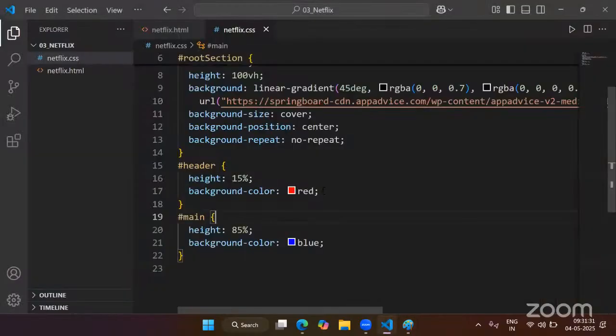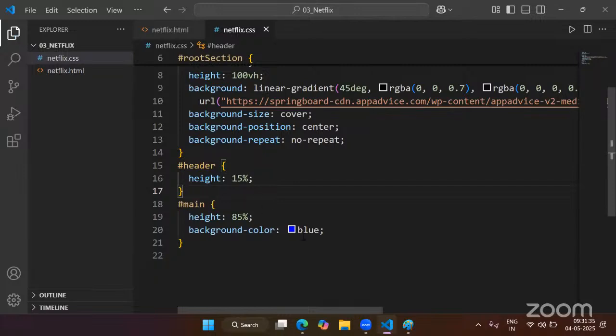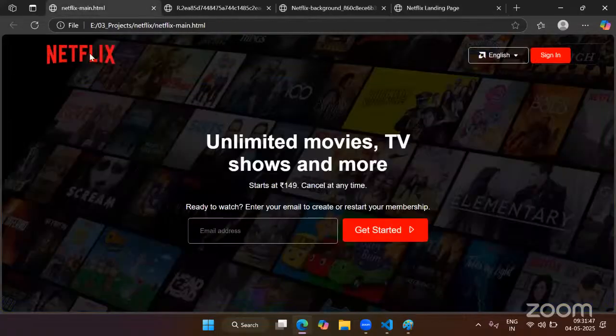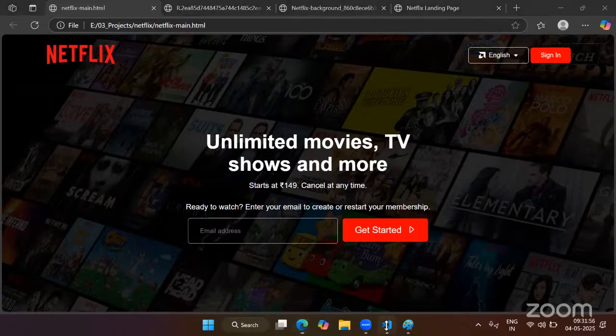Now let me remove this background color. Let me keep blue as it is right now. Later on, we will remove it. If I go back here and refresh, we got it like this. Now my requirement is here I want one logo, this Netflix logo, and two buttons here on the right side. So let's create this image and two buttons first.